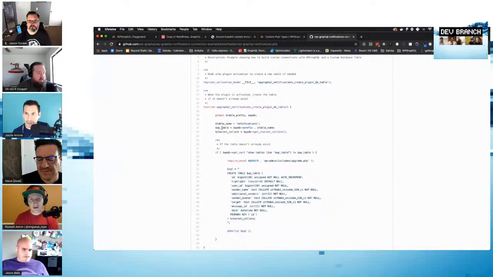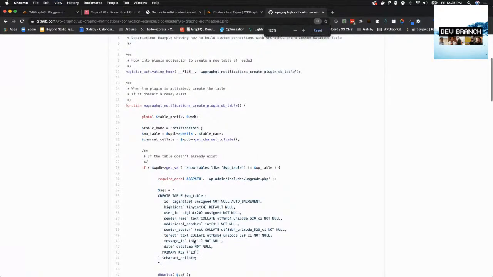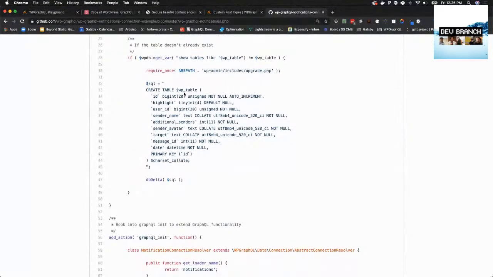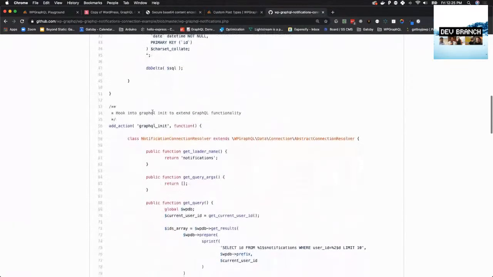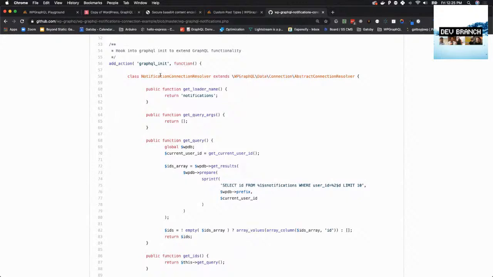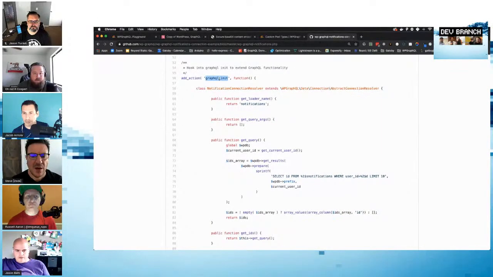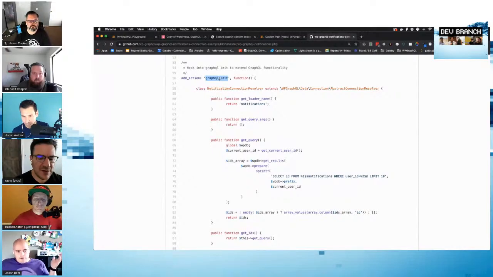So I built a plugin to showcase how you can do this with custom database tables. This was the database table he was working with. It was a table for notifications, and it had these fields: ID, highlight, all these fields. For this plugin, just to showcase it, when you activate the plugin, it installs this database table. And then we hook into GraphQL, so basically when GraphQL is booting up, if you're making a GraphQL request, this will get called, and then you can hook in and modify code. If you're doing anything else in WordPress, the GraphQL code's not going to execute.